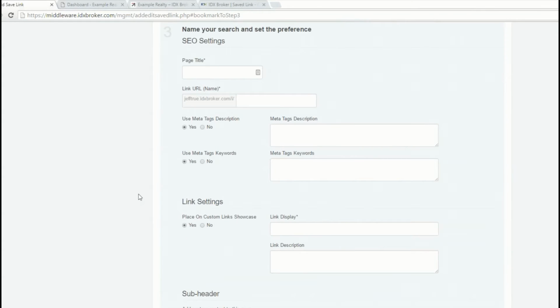Here's where we want to name our pages. You can name it anything you want. So that's going to be the page title. It's automatically going to drop the link URL from the page title down here. It's going to put dashes in there.